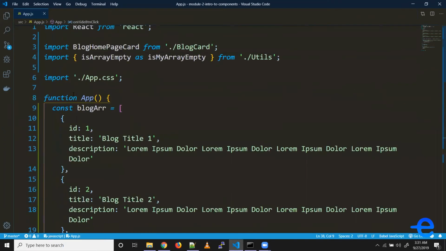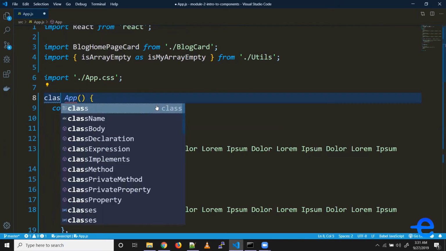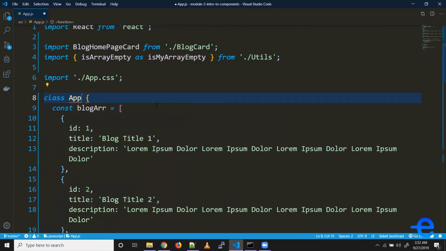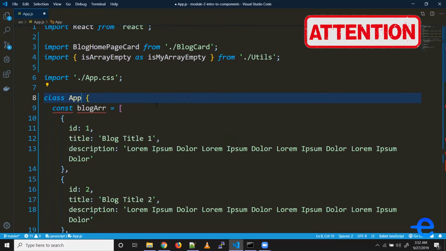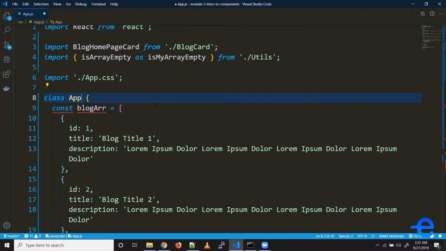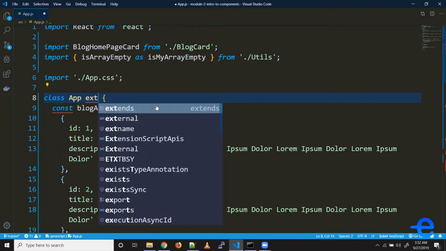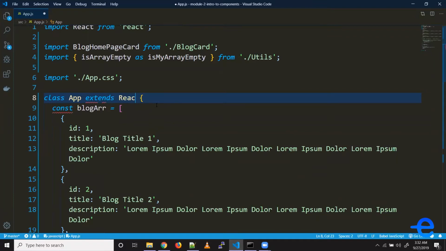So coming up here, this is my function. So first, let's change this to a class. So we use the class keyword. These parentheses will go away. Pay close attention. Always remember, to make a class a React component, we need to inherit the React component class. So for that, we can simply do extends React.Component. This Component is the base class for all class-based React.js components.